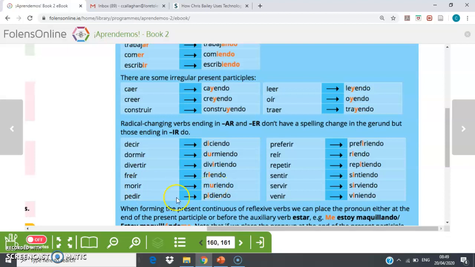Moriendo, dying. Pedir, to ask, becomes pidiendo, asking. Preferir, to prefer. Prefiriendo, there's an I here, preferring. Reír, to laugh. Riendo, laughing. Repetir, to repeat. Repitiendo, repeating.